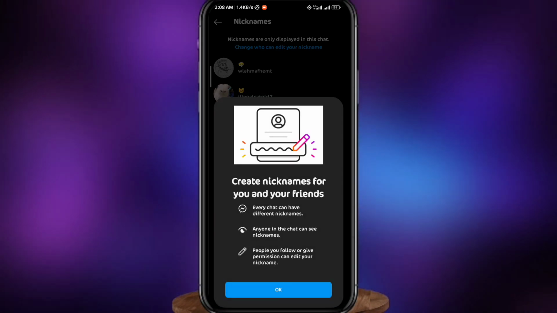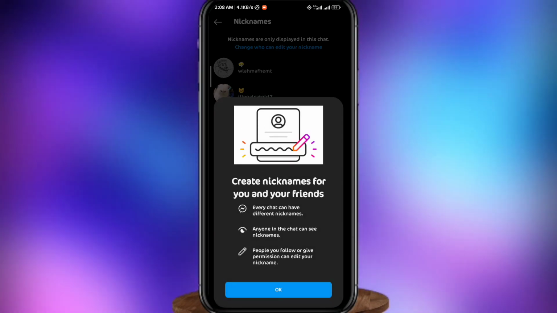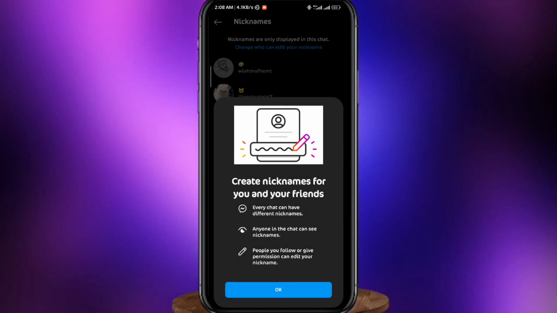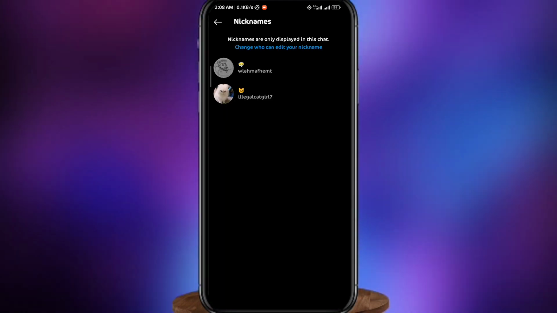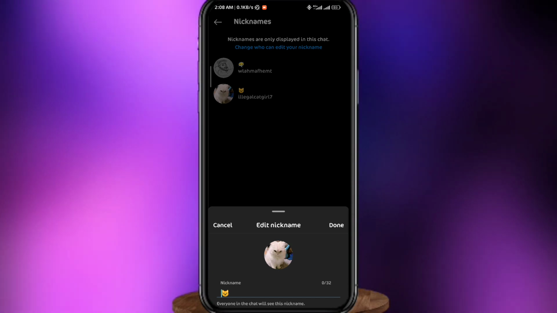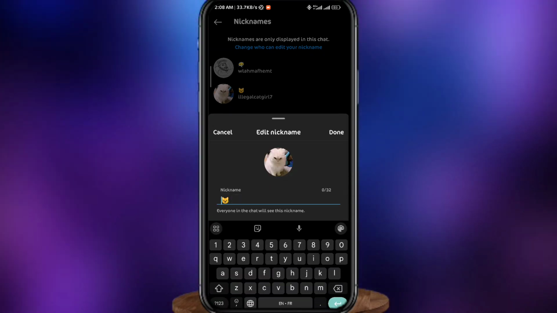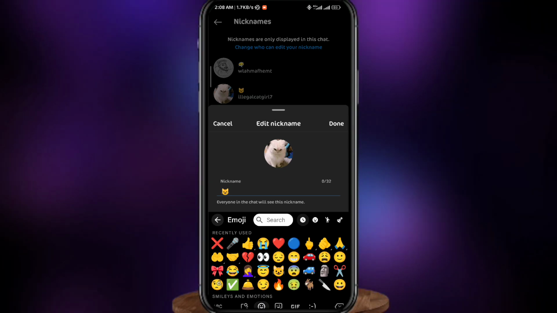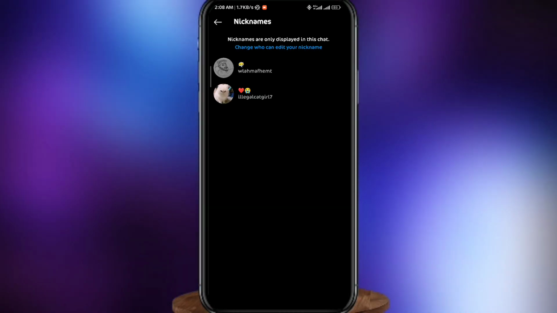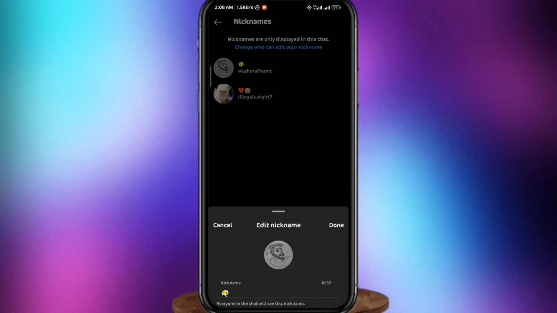And just like that, tap on OK if you get this screen, and you'll get to change the nicknames easily just like that. I'm just gonna skip this and then tap on the person that I want to change the username of, or the nickname, excuse me. And from here, I'm gonna change their nickname to an emoji or another name. It doesn't really matter. I can do that even to myself.